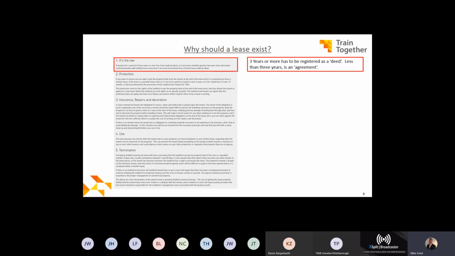It's a legal document for over 3 years. Less than 3 years, then it's classed as an agreement. That agreement can also be legally held and legally produced by a solicitor, etc. But it doesn't have to necessarily be a deed of transfer of ownership for that property during that period of time.